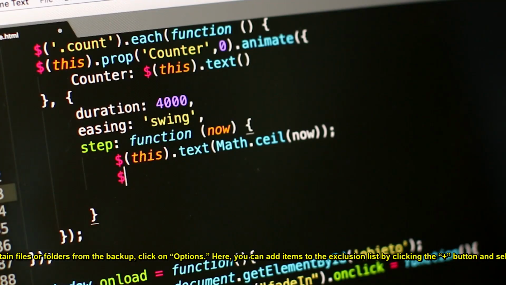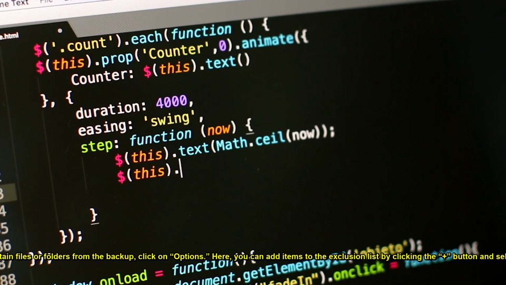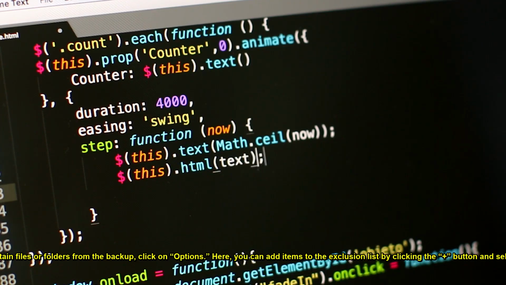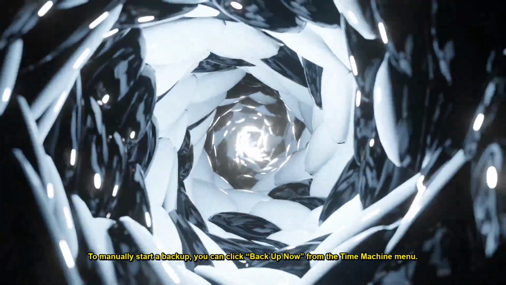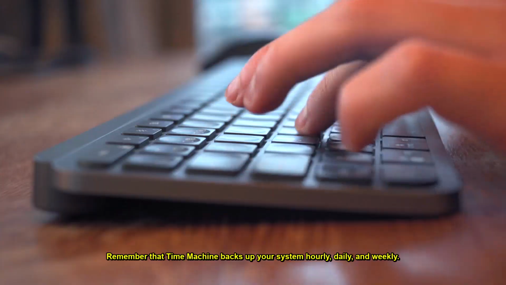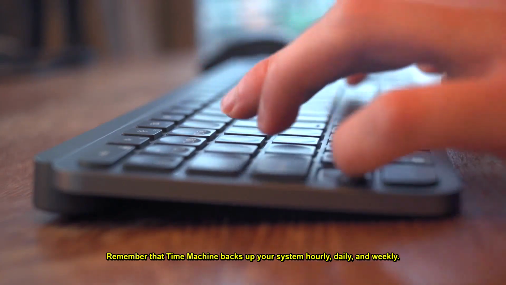If you want to exclude certain files or folders from the backup, click on Options. Here, you can add items to the exclusion list by clicking the plus button and selecting the files or folders. To manually start a backup, you can click Backup Now from the Time Machine menu. Remember that Time Machine backs up your system hourly, daily, and weekly.